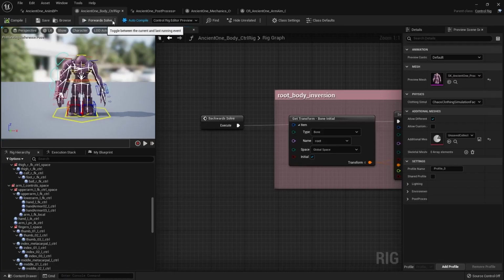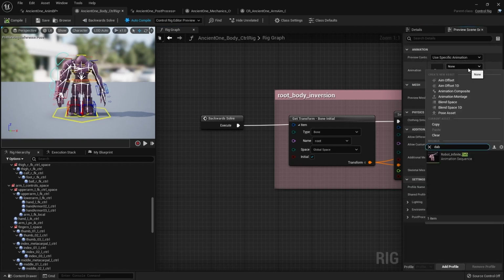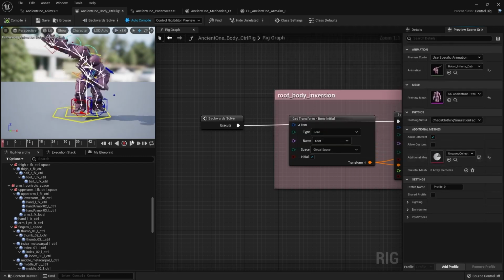Now I can preview that here in the Control Rig editor by changing my mode to backward solve. We see that this line now highlighted, and this is the event that's being run. If I go into my preview scenes and change my preview controller to use specific animation, I can preview an animation real quick and see the controls animating along with my skeletal animation.